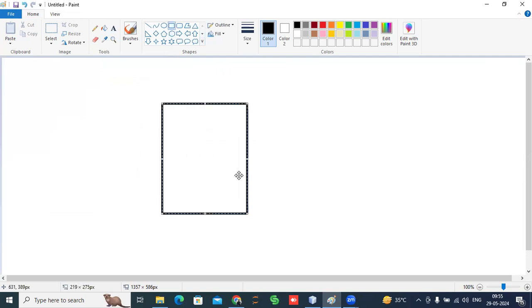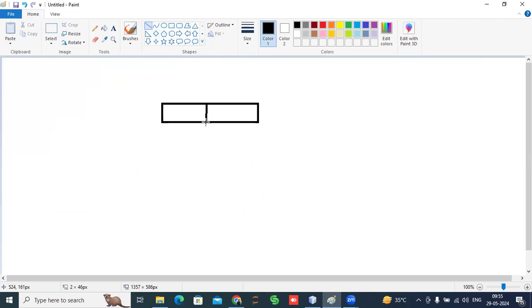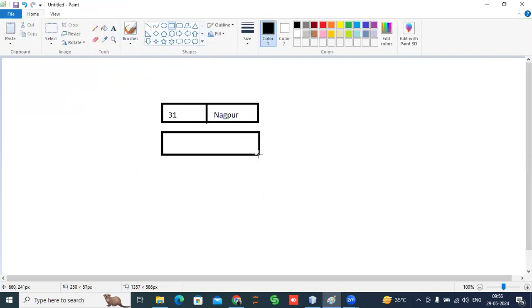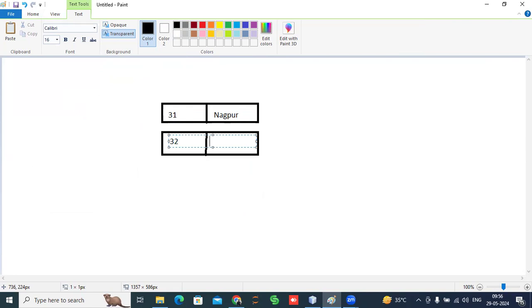If we want to represent something like elements, suppose here we say 100 is the key. Or we can say 31, so 31 is Nagpur. Now this one we will say is an entry. Now I would like to enter a second entry. Suppose we say 32 is equal to Wardha.